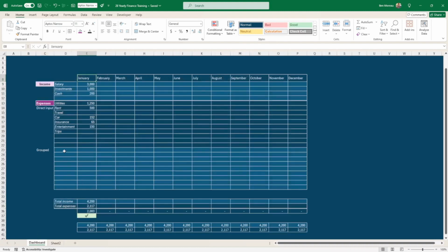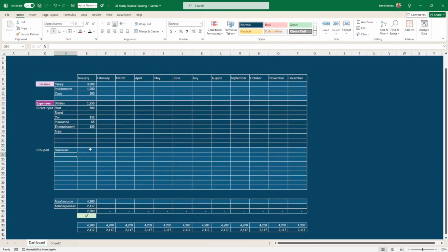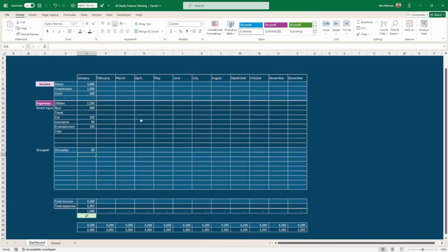So I'm just going to start with this one. Groceries. And here I will put the first one. For January, I will put this number here. And then I copy that across. Okay. And then we need to do that several times.